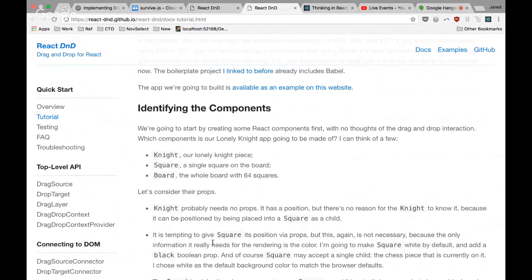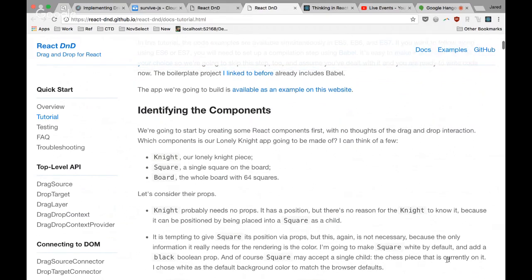Says it's tempting to give square its position via props, but again, this is not necessary because the only information it really needs for the rendering is the color, right? What color am I? I'm going to make square white by default and add a black Boolean property. And of course, square may accept a single child, the chess piece that is currently on it. So one interesting thing, if you're already thinking about that, is that helps solve one of the questions that we had about the knight.